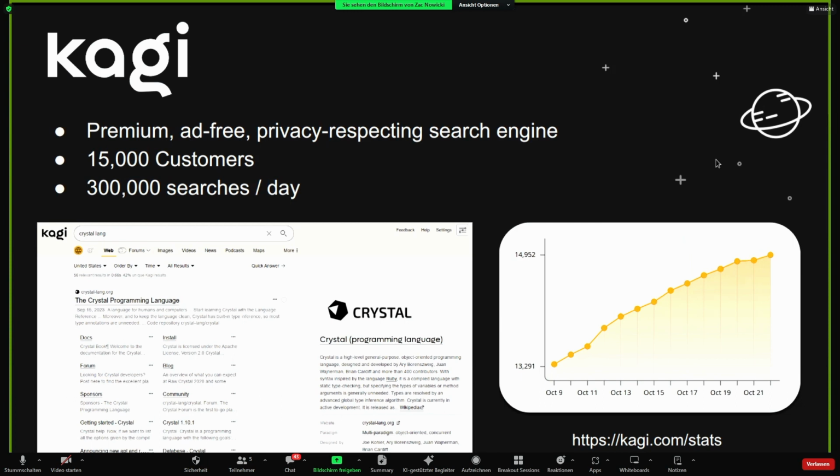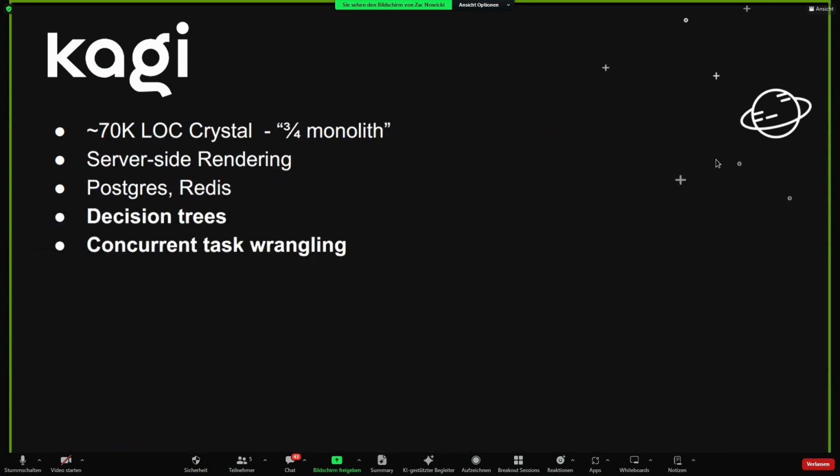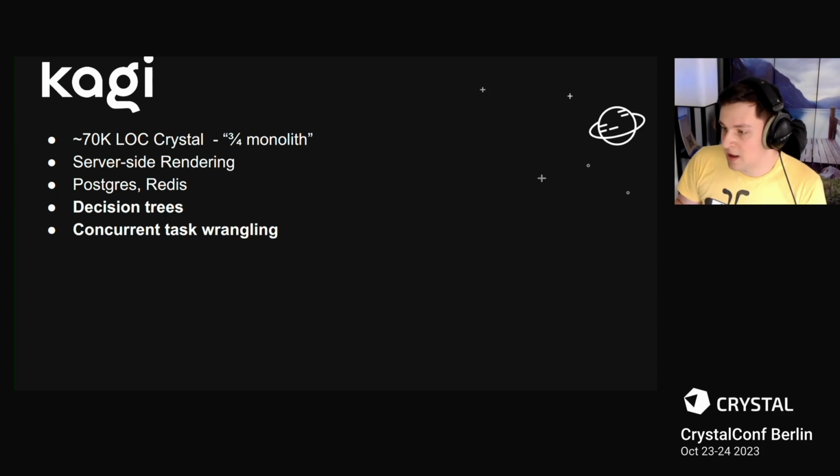So I'm going to get right into the Crystal stuff to give you a high-level idea of our stack. Currently, our backend consists of about 70,000 lines of Crystal in what I would call a 3/4 monolith scheme, where a large majority of our code is in a single application, but we break out some things into microservices that might need dedicated resources and such.